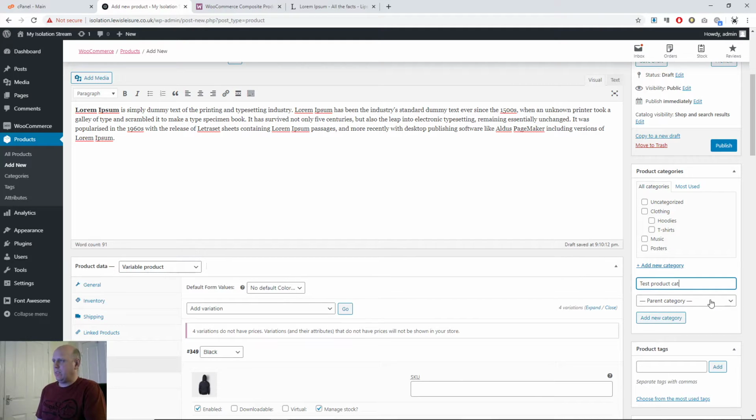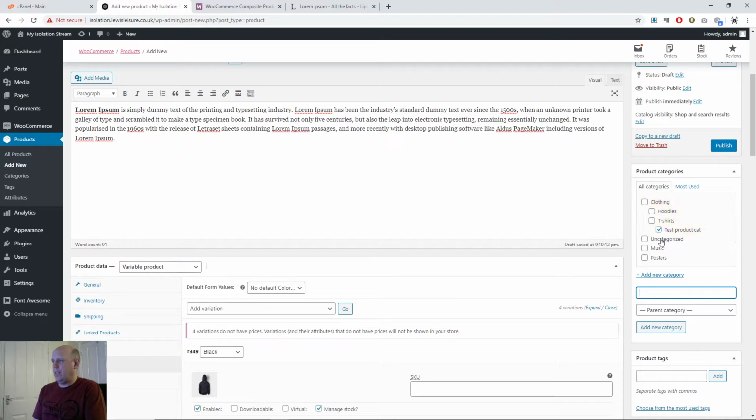A parent category, that is where it sits on the hierarchy. So as we're doing t-shirts, it would come under clothing. As you can see there, we've got a clothing category with t-shirts in it already, but we haven't got test product category in there, have we? So let's give that the parent category of t-shirts, and that should have another indented, there we go, indented test product category there.